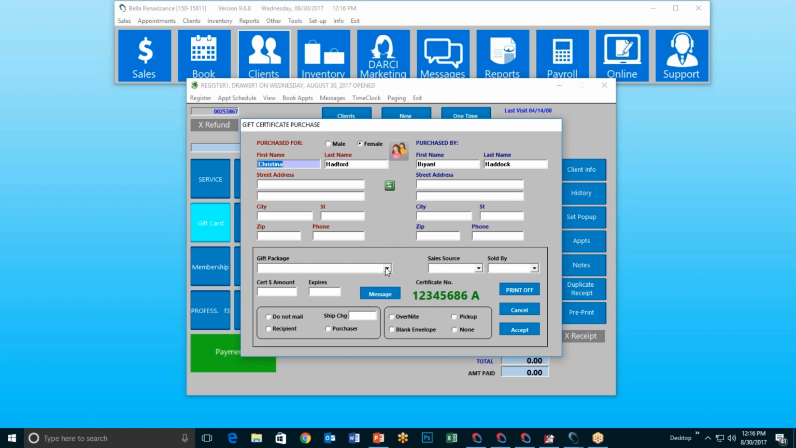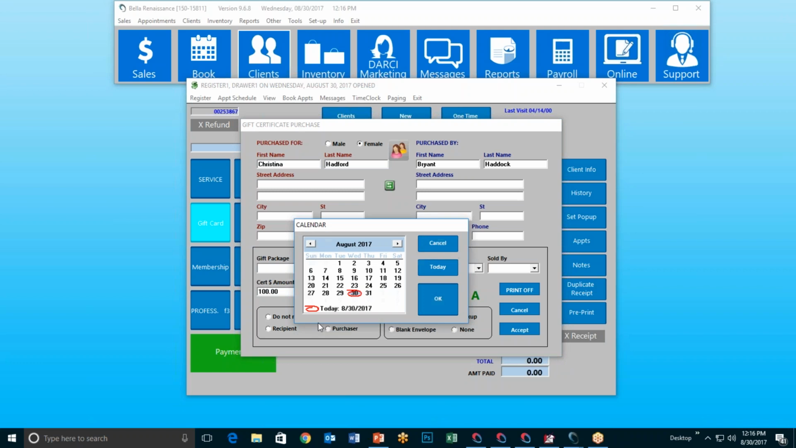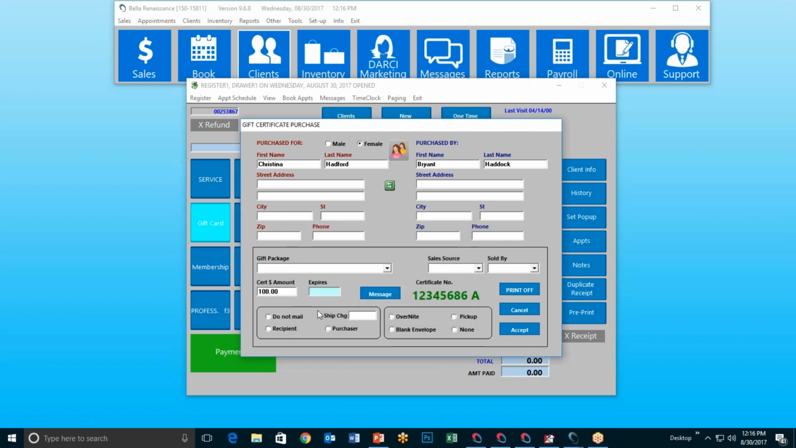Then I'm going to choose either from my gift packages if I have any. If not, then I can simply put in a dollar amount, like $100. And I put in an expiration. I can use the calendar or not, or I could just hit cancel and type it in. So I could say 09/01 of 20 and tab. There we go. So I put in 09/01/20 and hit tab, and it formats it for me.